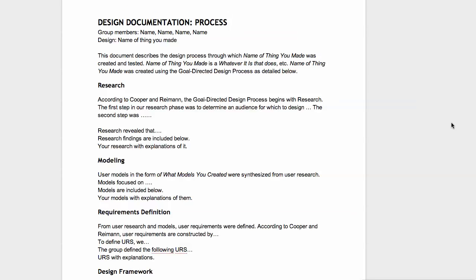And then show me the models that you made and explain them to me. So this is our persona, so-and-so, we synthesize the persona by blah, blah, blah. And then move into the next sections.